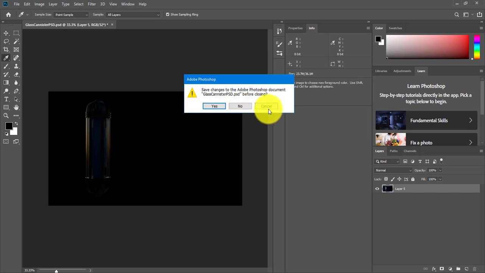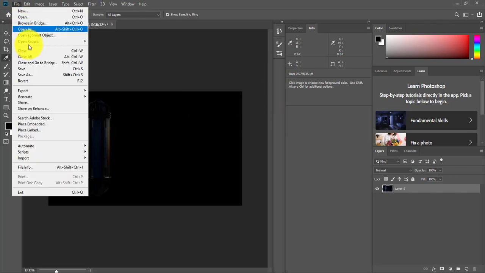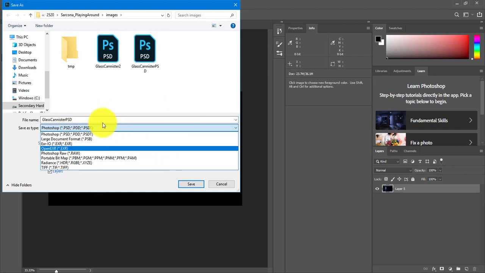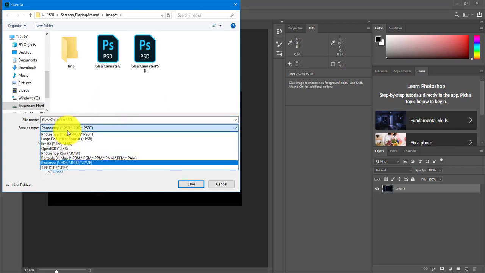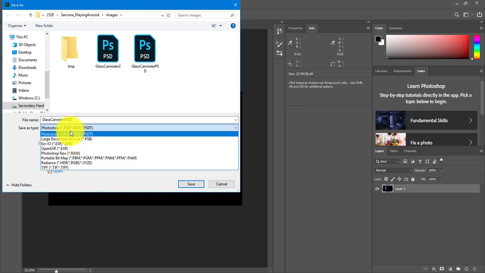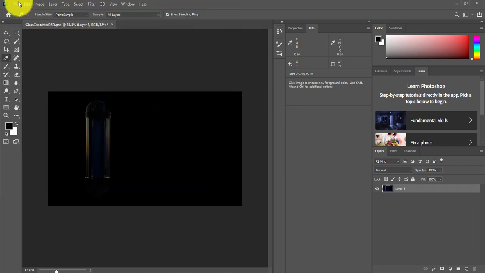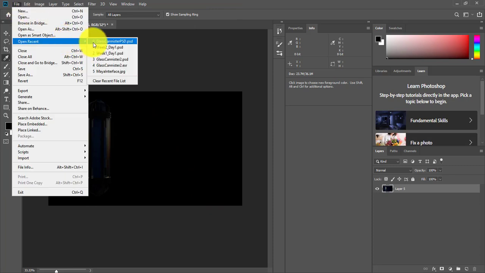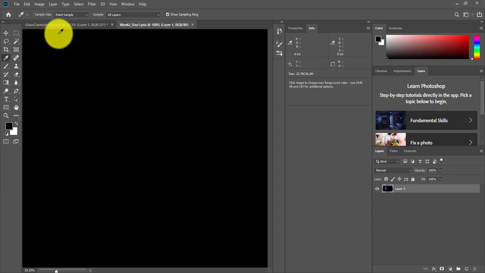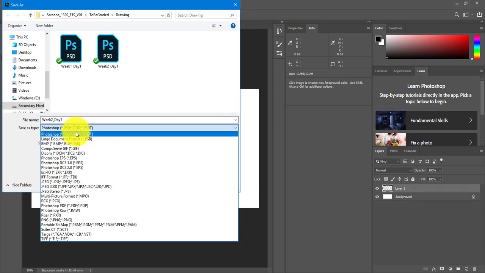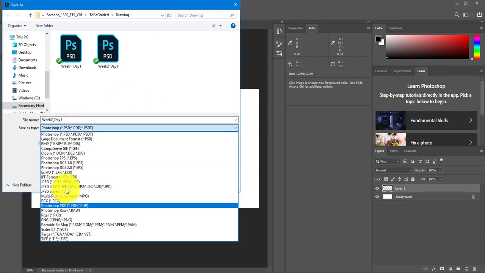And then the last thing I'm going to show is our file type. So I'll save this as. Inside of a 32-bit image, we're limited to what we can save our stuff as because these are the only 32-bit image types. I'm going to hit cancel. I'm going to open up one of our drawing ones. I'm going to go to Save As. And in here, this is an 8-bit image. You get all these different formats.